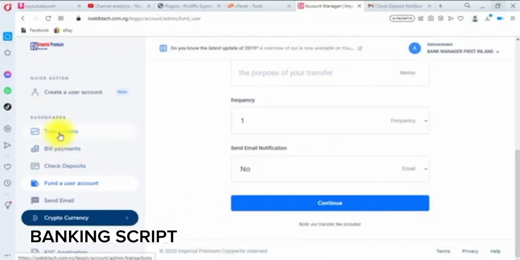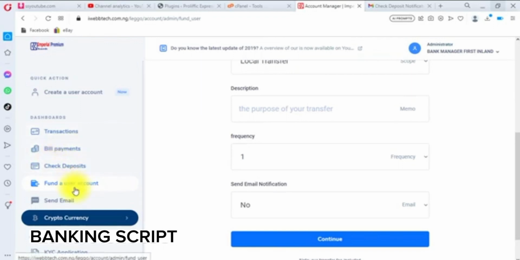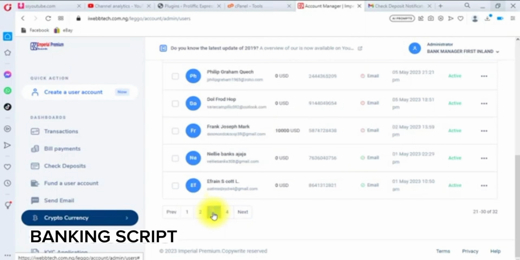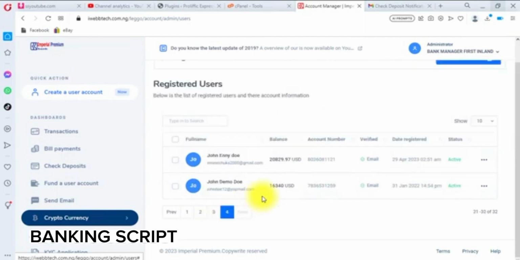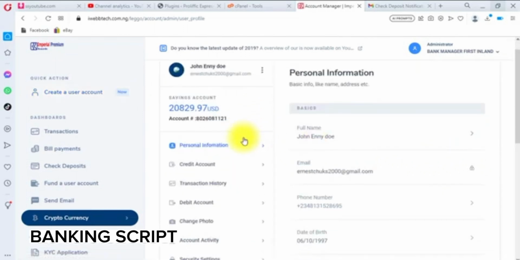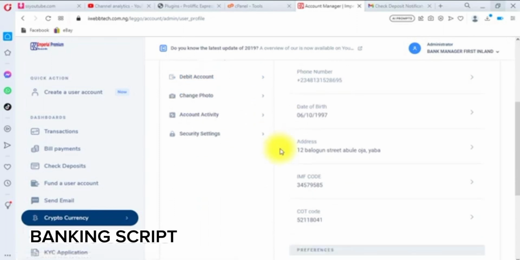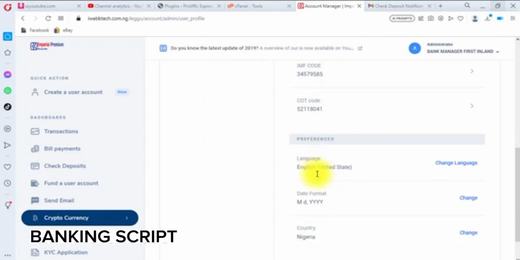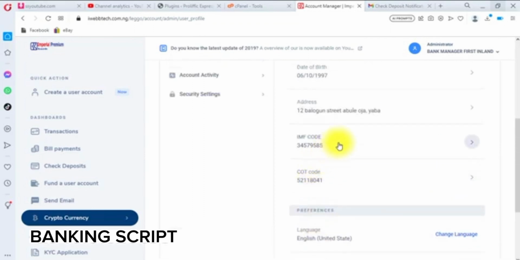Okay, so if I go back to the admin dashboard, I'm gonna look at the actual user that I'm logged into. Okay, so if I click here, this is the user right here. You can see this is the user from the admin dashboard. So I'm gonna click the three dots right here and I'm gonna select view details. Okay, so from here I can actually look at the codes. You can see the IMF codes, the COT codes as well.